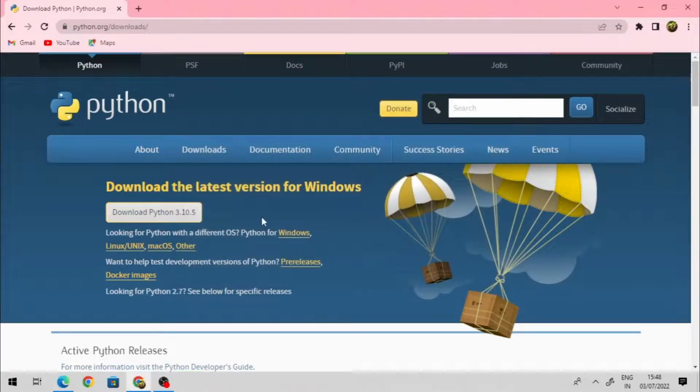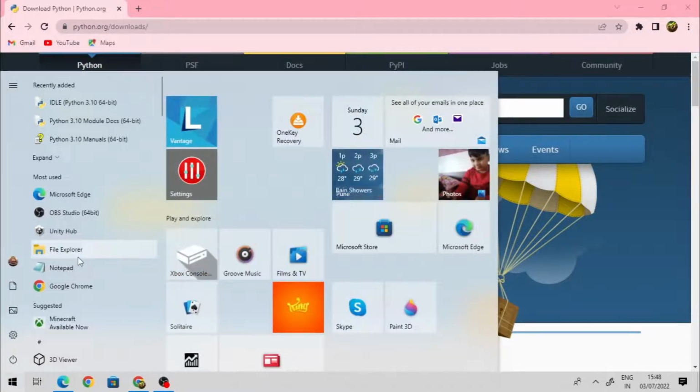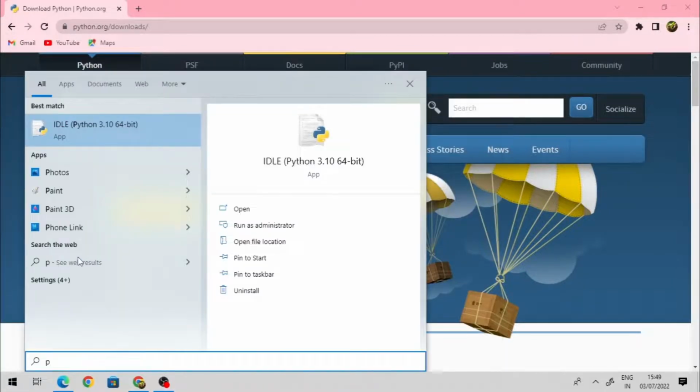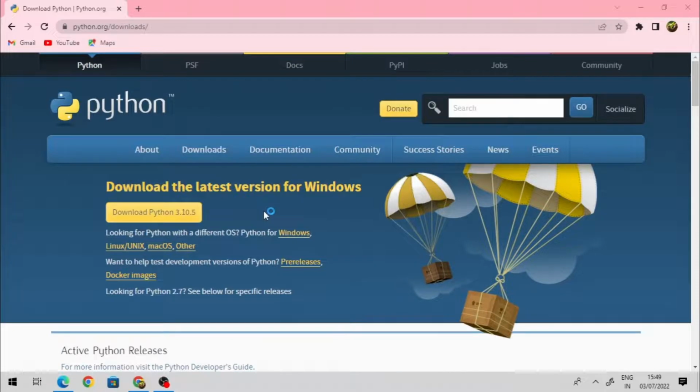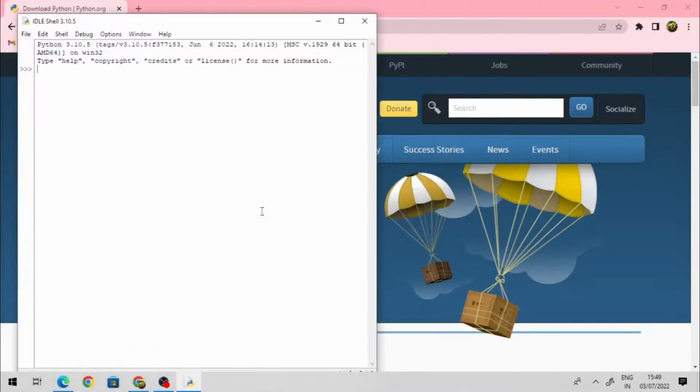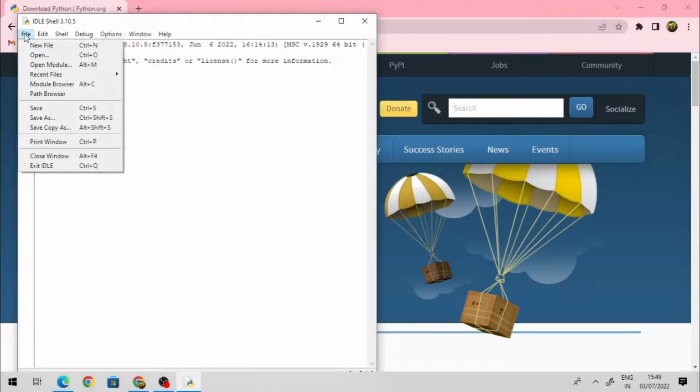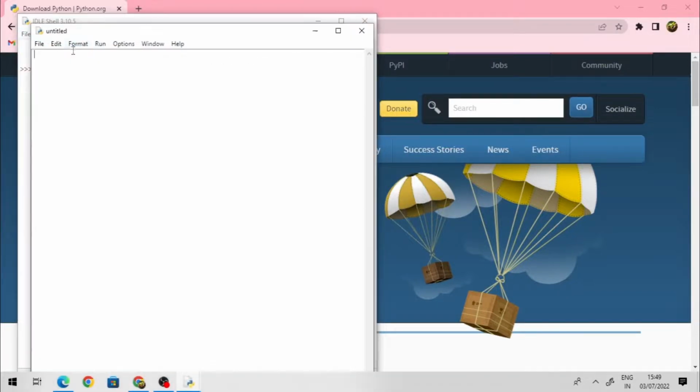We will today write our first program in Python. Click on the Windows icon, then type Python. Then click on IDLE Python 3.10 64-bit. Click on open. Then click on file. Then click on new file.